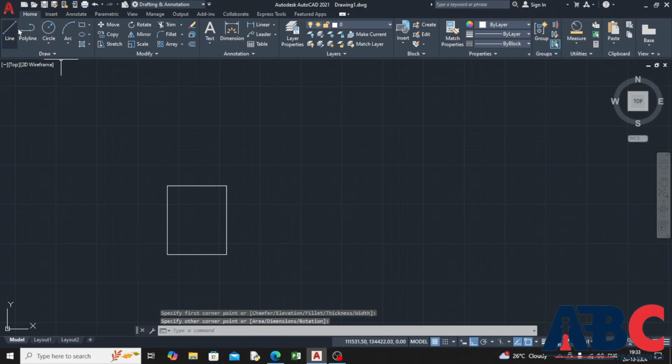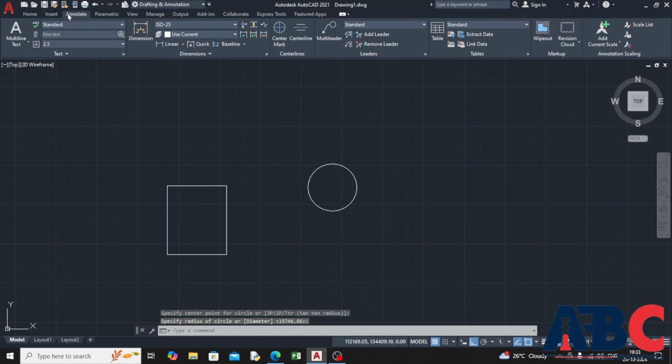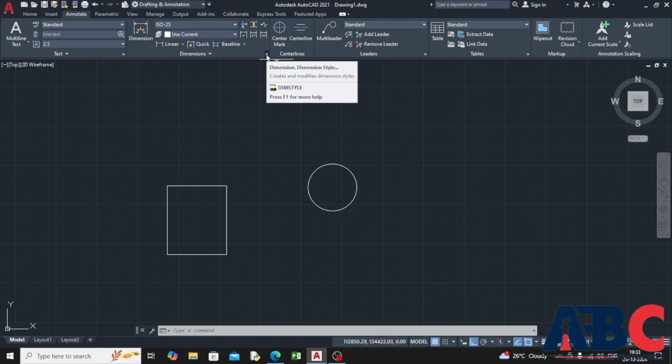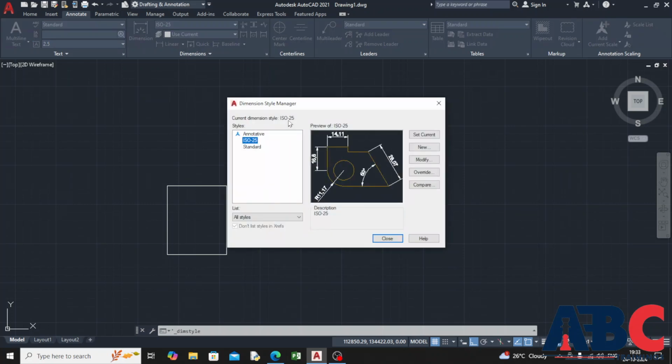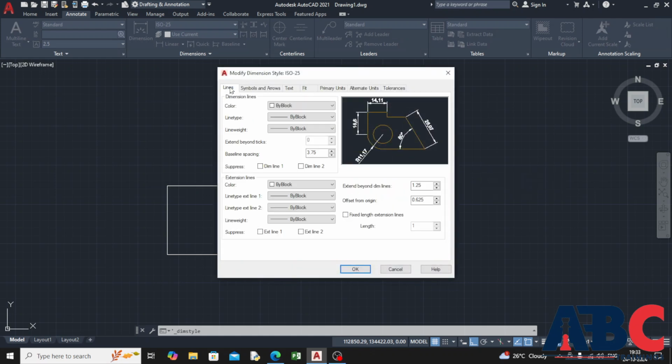This is my drawing. Suppose one circle, then I am going to Annotation. Okay, you can click on this arrow or you can type dim style. I will click on that arrow. I will modify the previous one. See, in this you can modify the line, symbol and arrow, text, fit, primary unit, alternative unit, and tolerance.